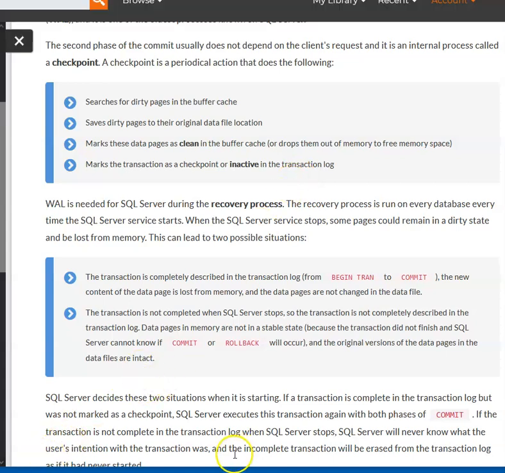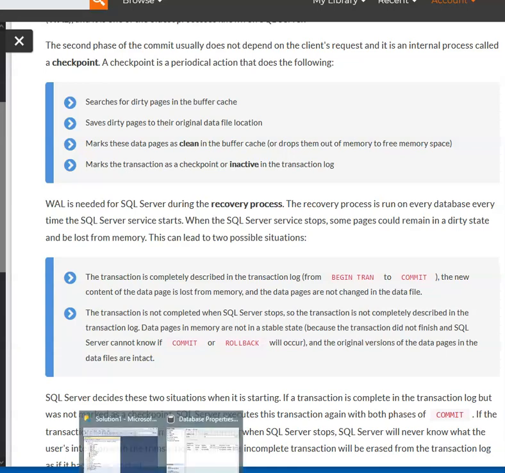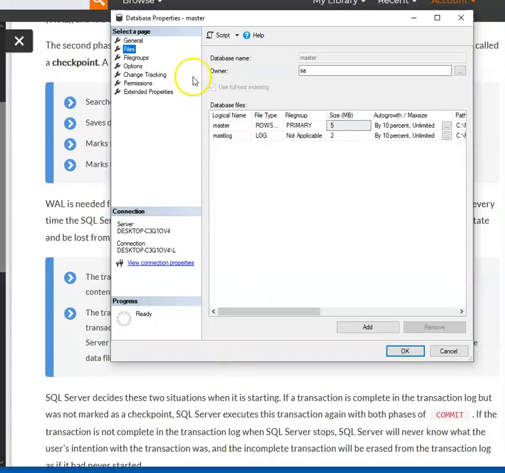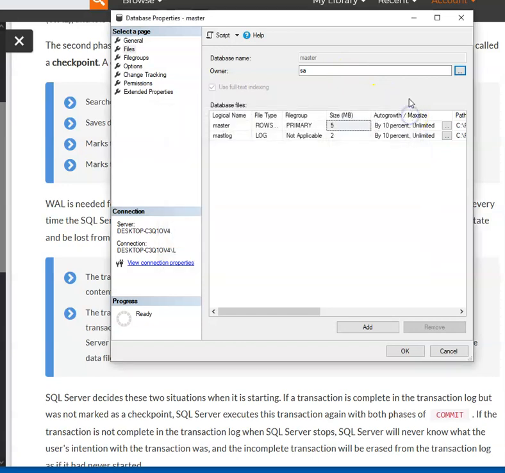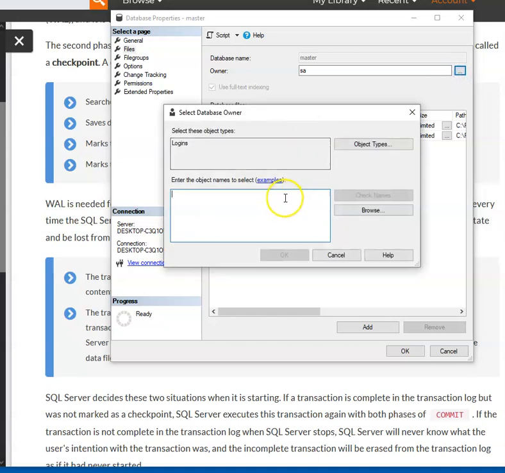Now let's look at the data files in Management Studio. So I open it up right here. And notice there's a files page here, and in it you can see we have a database name called master, and the owner. You can change the owner. By default it's called SA, but this was created by the Microsoft SQL Server development group, so they just put SA as the owner, but you can change it if you wanted to. If you have any user created here, you can change the owner.